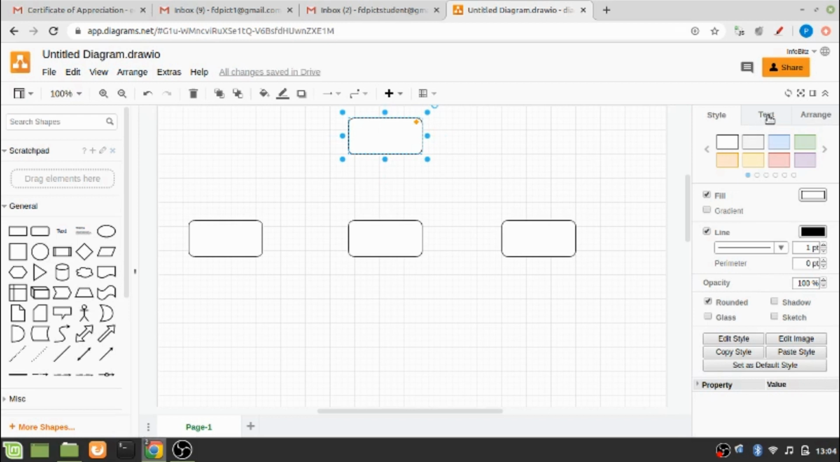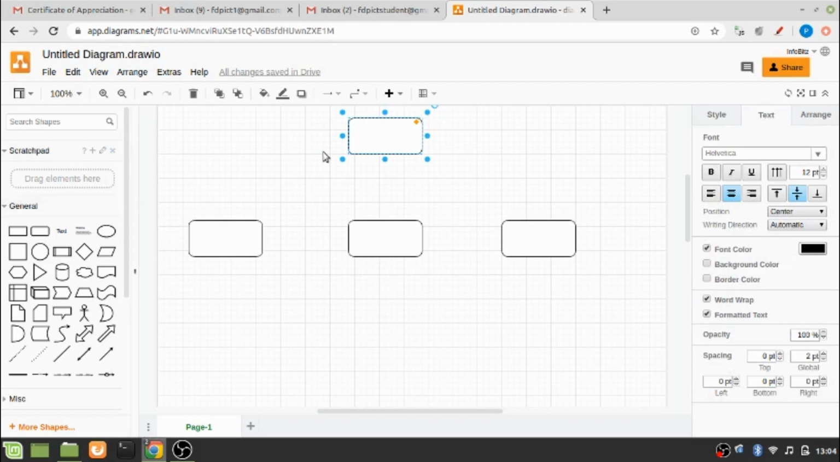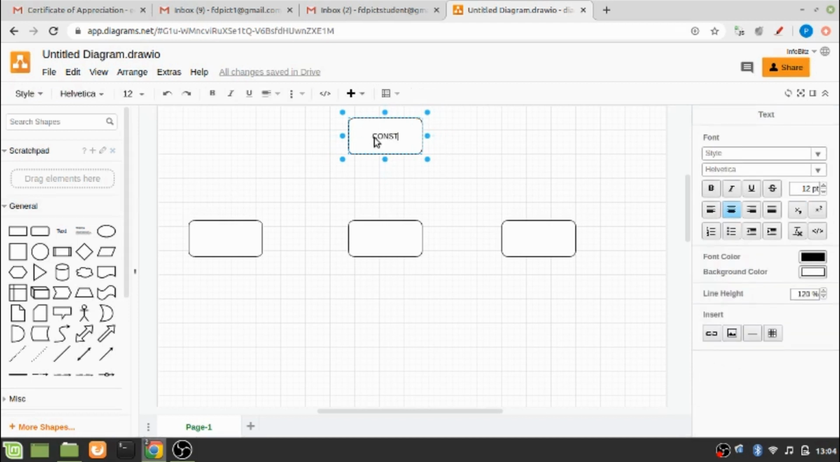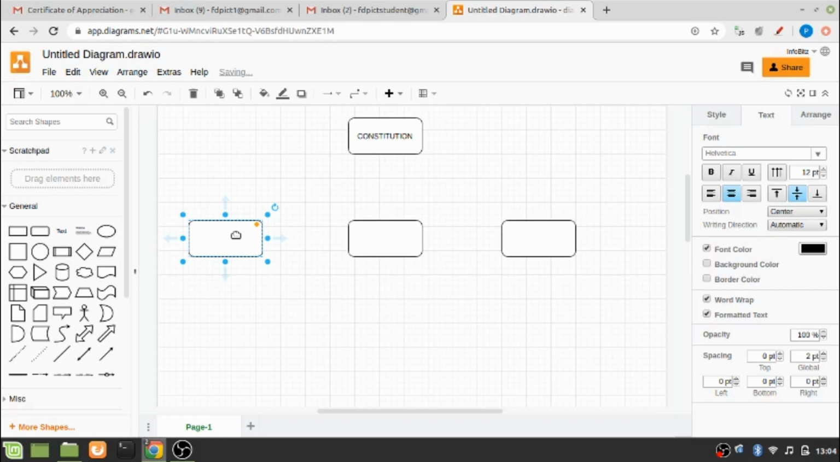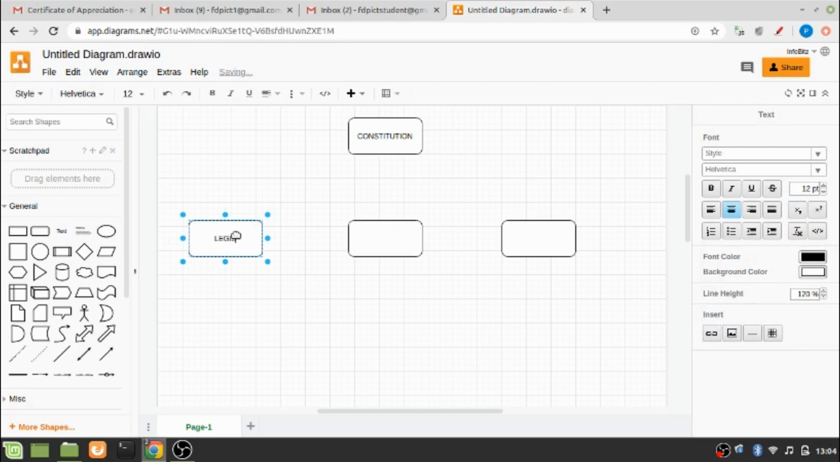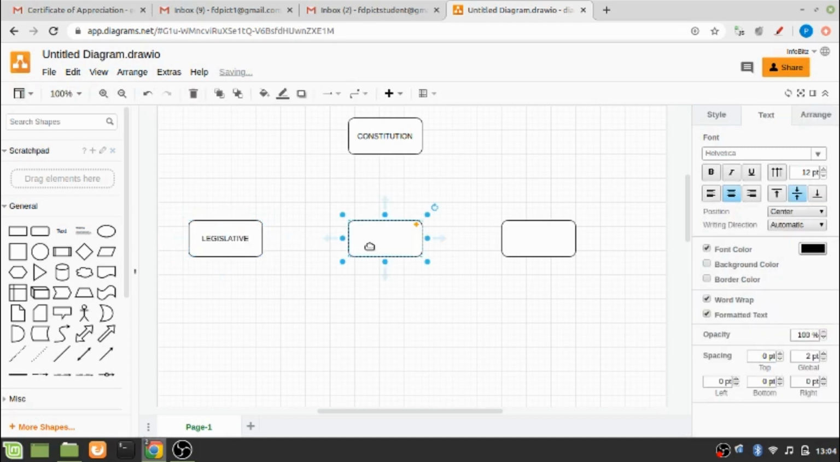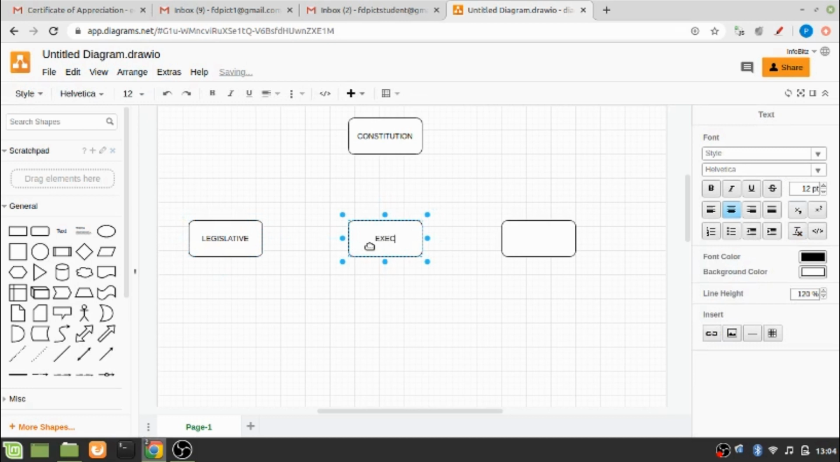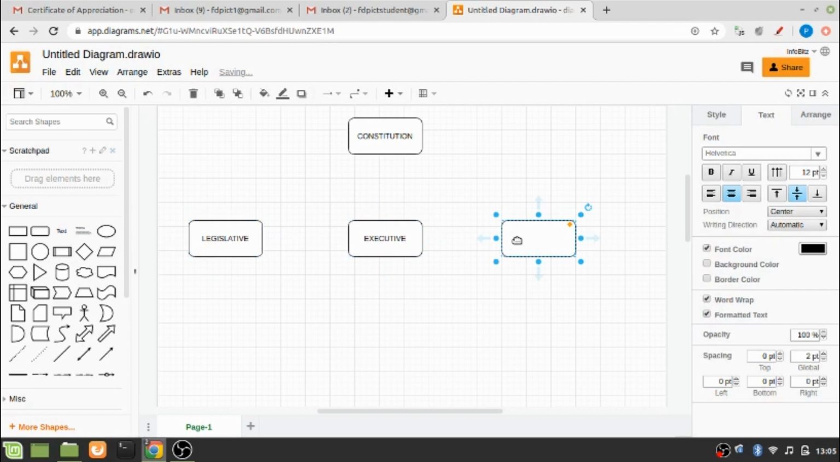Then let me write something over here. For that I will go to the text option in the right hand corner of the window and type, say, this is the structure of the constitution, and these are the three components of the constitution. These are the legislative, then here comes the executive, and then here comes the judiciary.